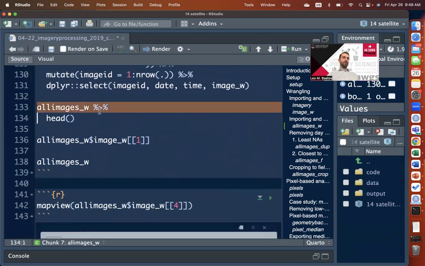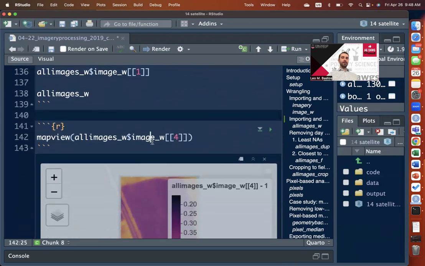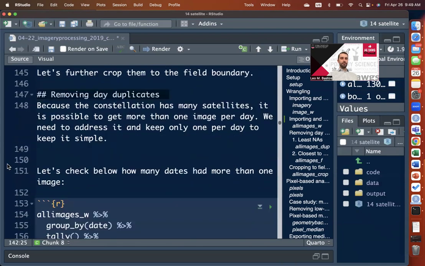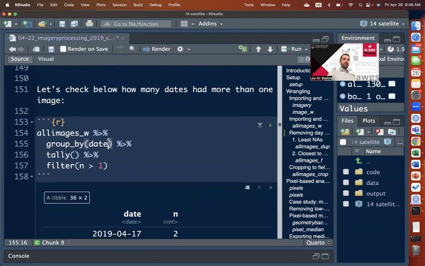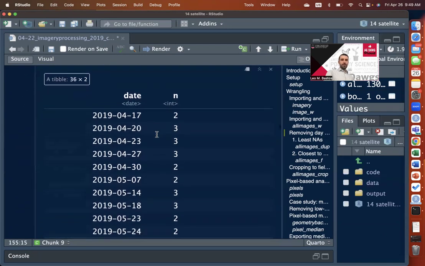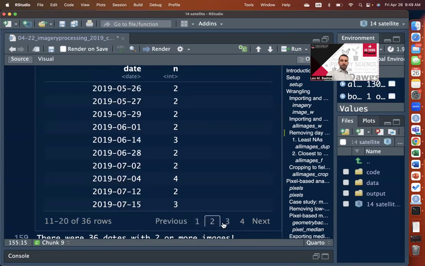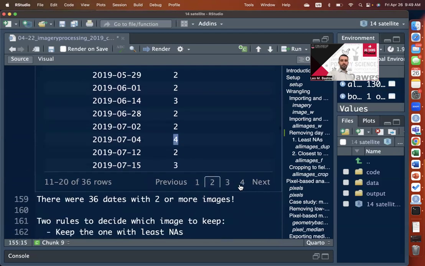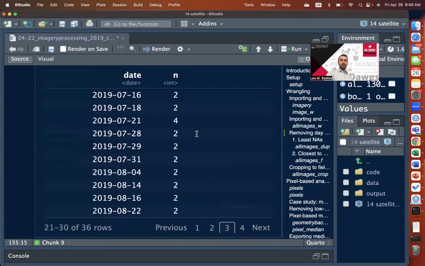You can skip printing things here just for sake of time. You can skip the map view as well. So on the duplicates here, I do want you to run this chunk so we inspect how many duplicates we had. So notice that for 36 days, we had at least 2 or more images. In some of those, we have 3 images. Some of them we have 4 images. So notice here how in 2019-07-04, we had 4 images in a single day. Right, so we're going to have to address all these duplicates.